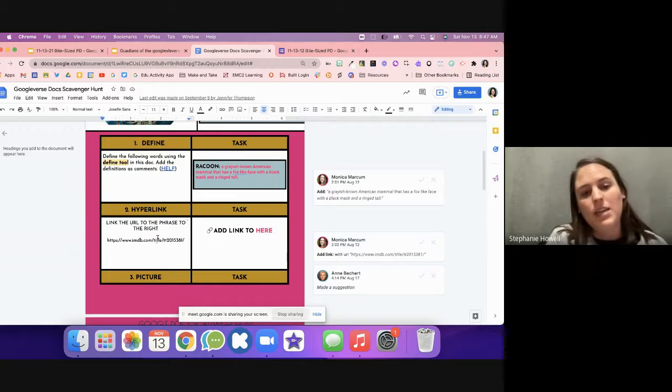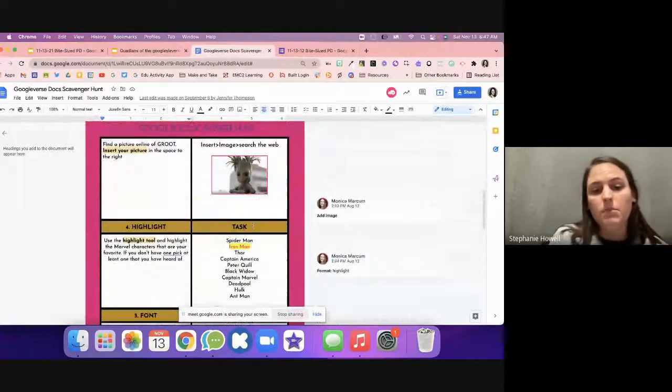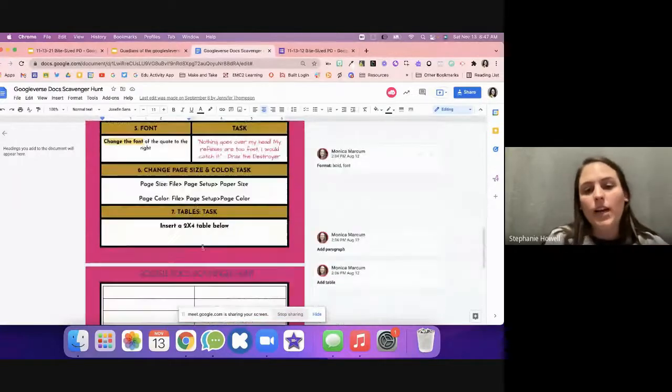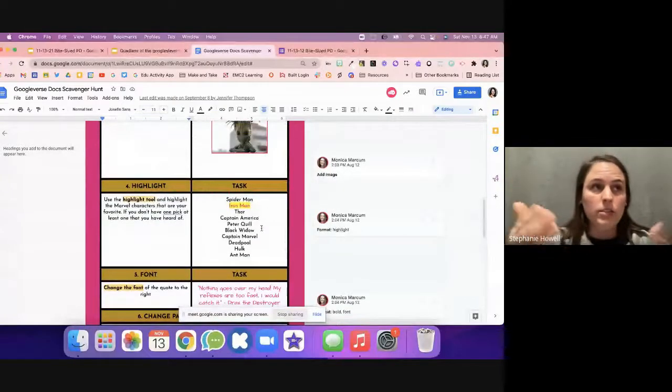So again, these are skills that you expect them to be able to do throughout the school year. So if you're doing this at the beginning of the year, I want my students to use that definition tool. I want them to hyperlink things. I want my students to use pictures. I want them to insert pictures. I want them to highlight. So again, you're kind of setting this up as if these are things that you want your students to do.